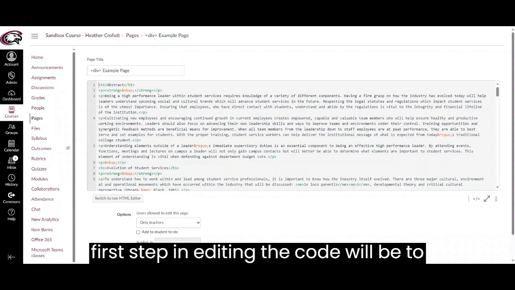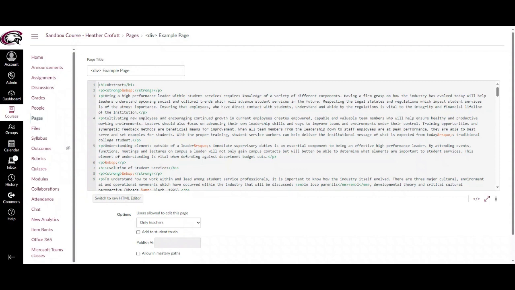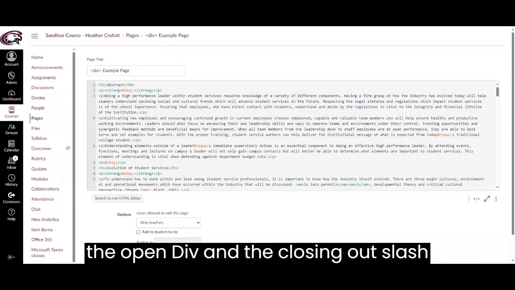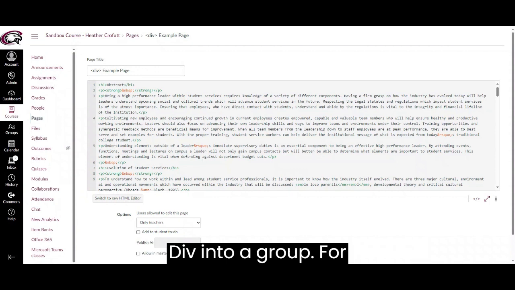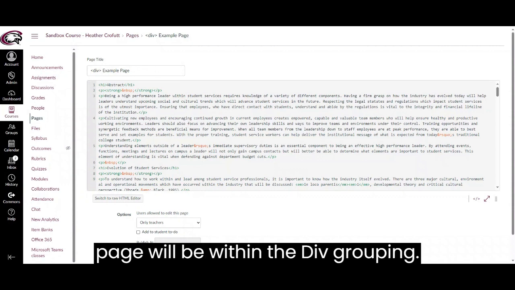The first step in editing the code will be to add div into your code. A div combines the elements in between the open div and the closing /div into a group. For this example, the entire text on this page will be within the div grouping.